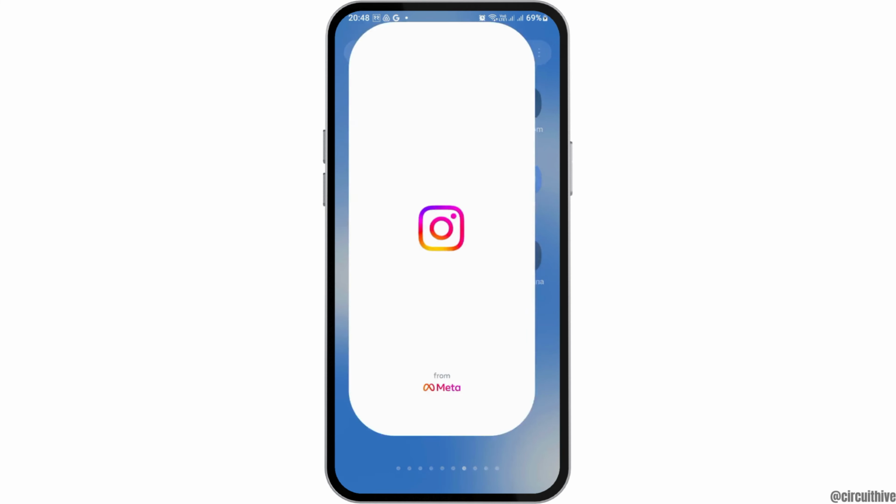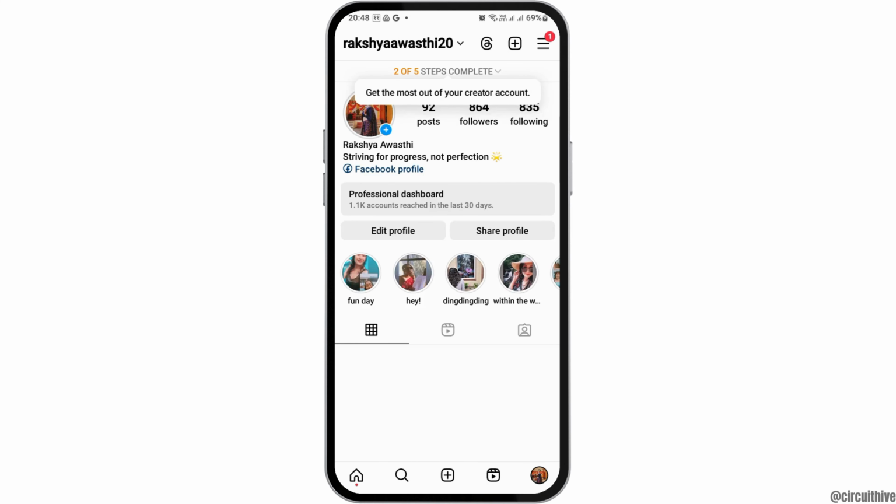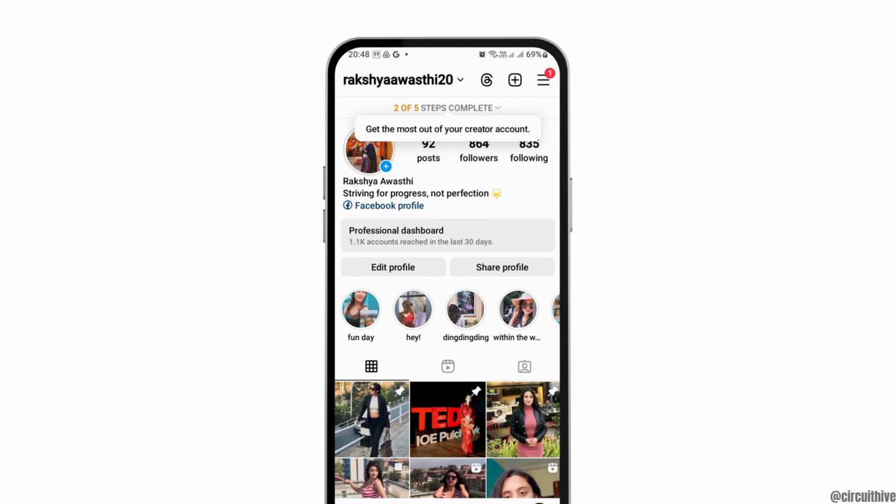For this, once again, you can close it and then open your Instagram application, see your profile, and you can see that now you have become a professional on Instagram.